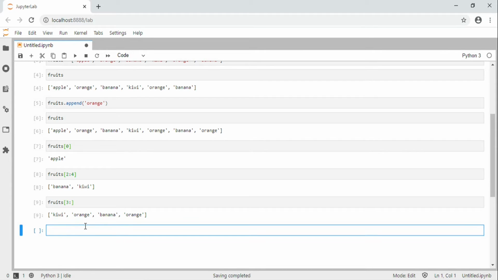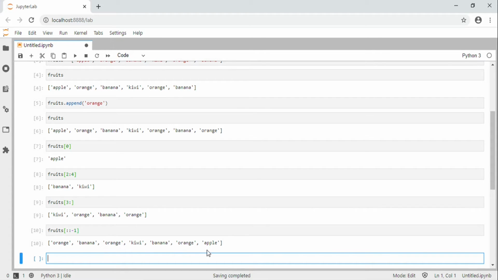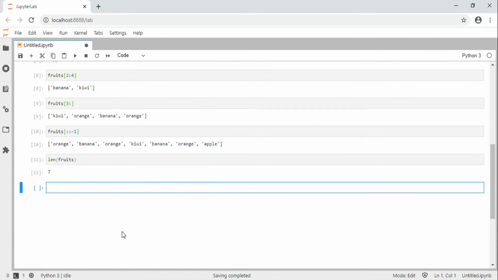To reverse a list, we can use the same technique we used with strings. [::-1] will reverse the list order. As you can see, this is the original list, this is the reversed list. Okay. To get the length of the list, we will use len(fruits). To get the count of an item in a list, we can use count. So we will use count and we will count orange, for example.